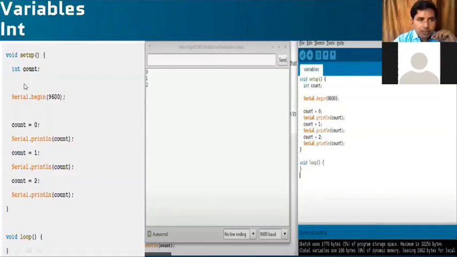So what does the program say? Int count. My transferring rate, the baud rate, will be 9600, and my count starts from 0.